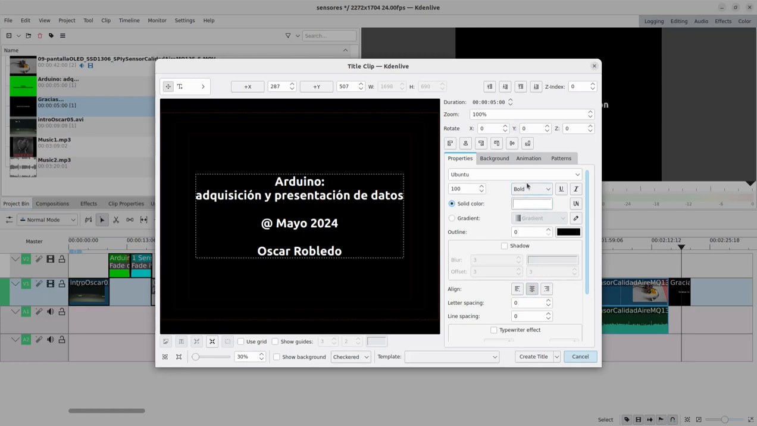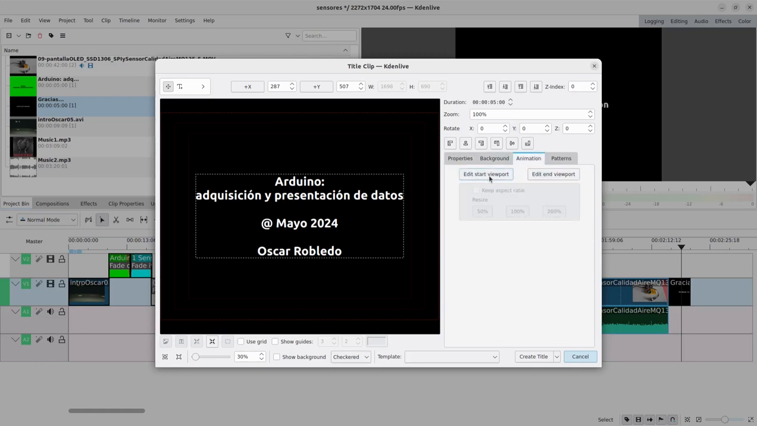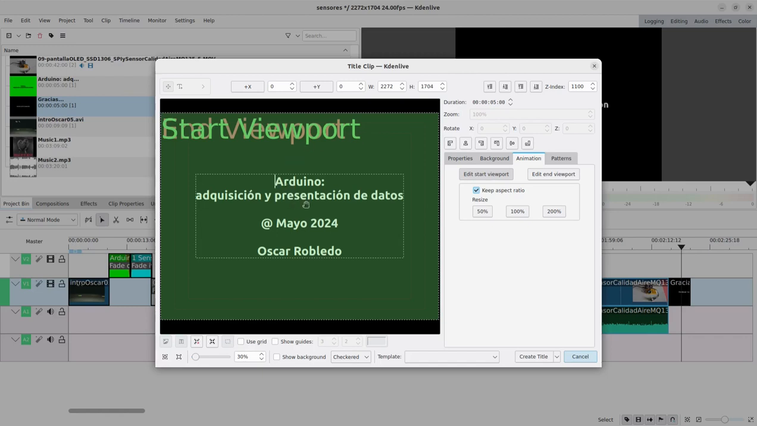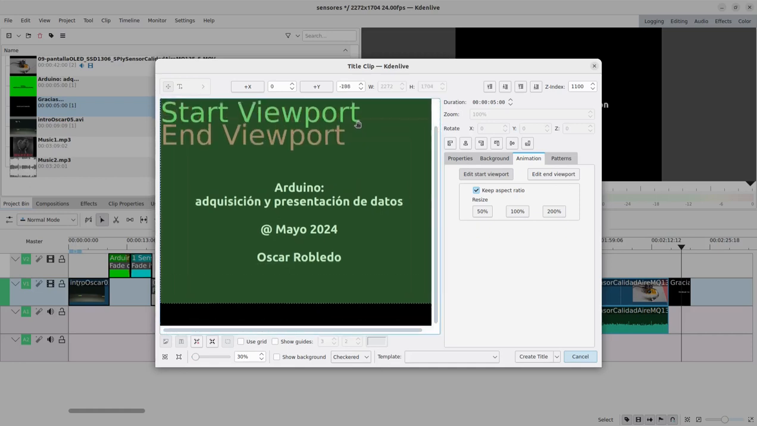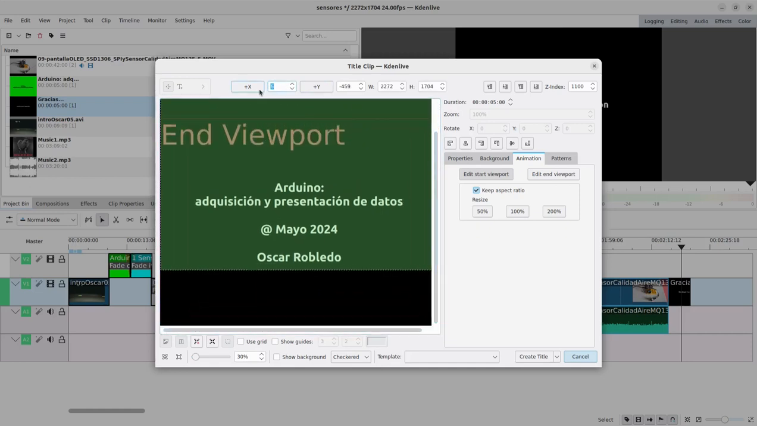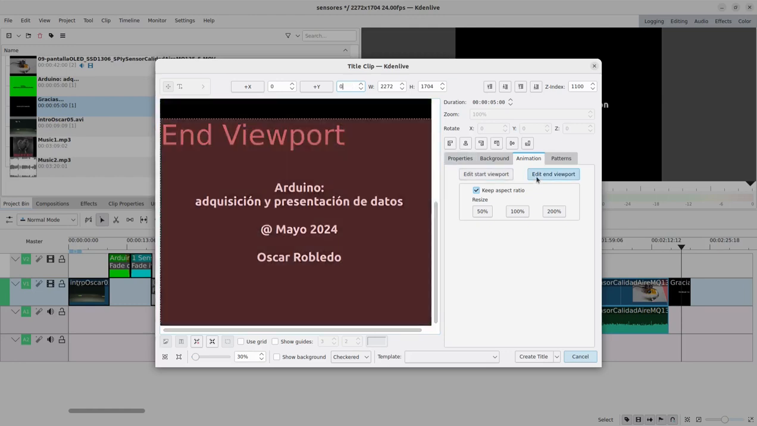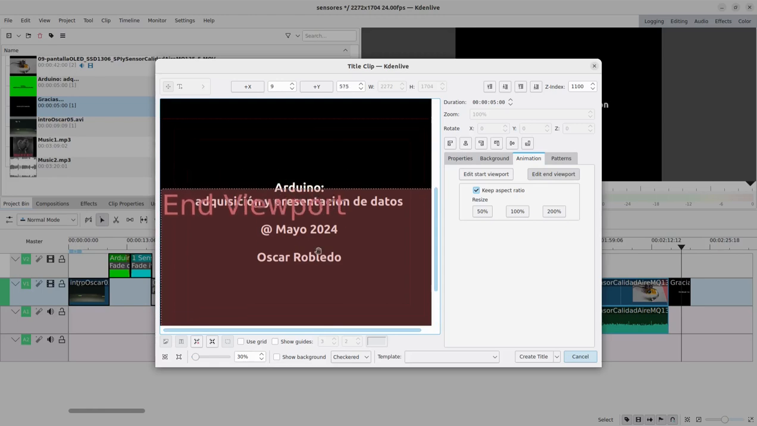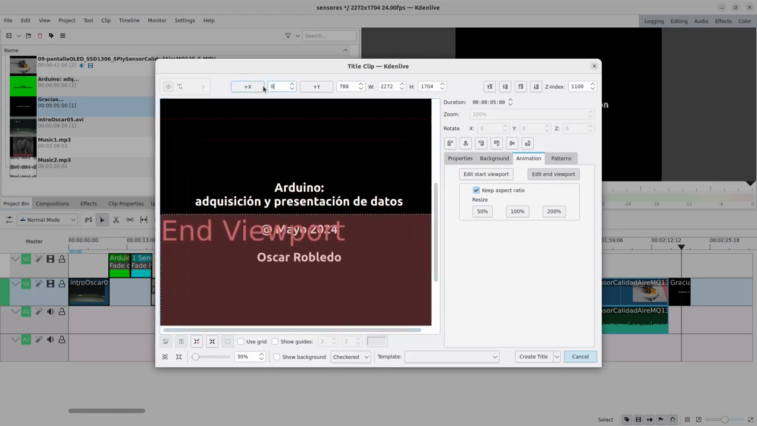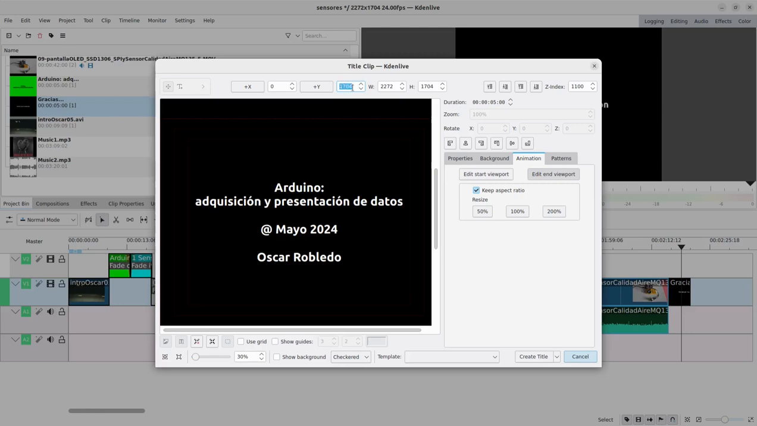Now, we will click the Animation tab. Click Edit Start Viewport and move the Start Viewport up, precisely the height of your text clip, to set the beginning of the camera motion. You can type in the numbers for X and Y, or use the mouse. Then, click Edit End Viewport. And move the end viewport down to set the end of the camera motion. With those animation settings, the credits will move on screen from bottom to top.